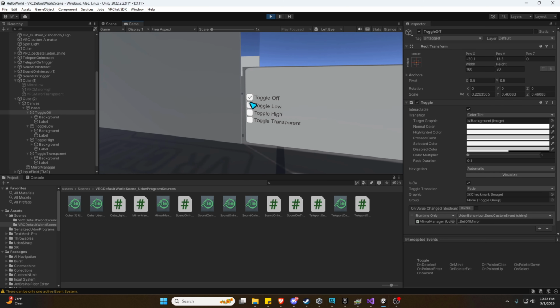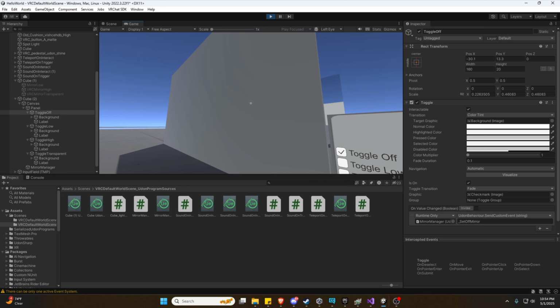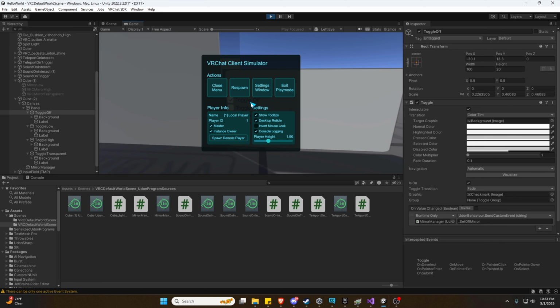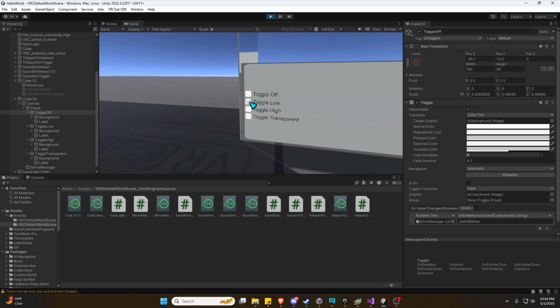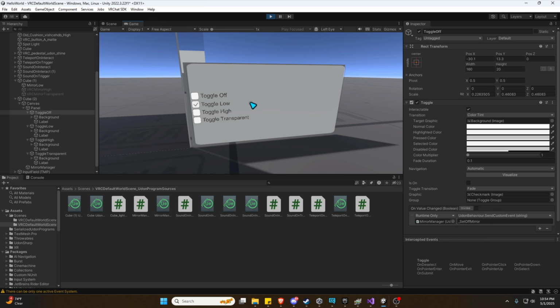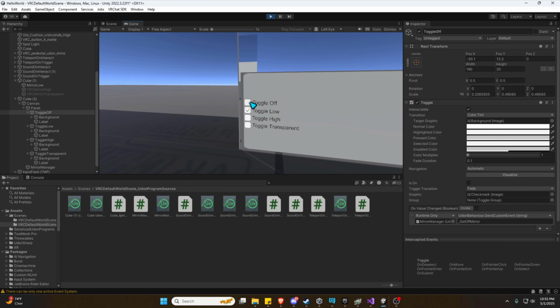If we hit toggle low, it should uncheck toggle off, check toggle low, and activate our toggle low, or our mirror low. So we can easily see the UI changes, and if we look over here, we'll see which mirror is being activated and which mirrors are not activated by the grayscale. So let's go ahead and close our menu and do our first test. As we can see, our mirror low over here is now active while the other two are inactive, and it adjusted our UI to match this.